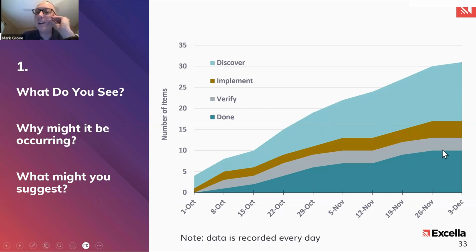The done line, the throughput, is kind of steady for the most part. It flattens out a little bit right here. There's nothing too crazy going on here. But let's talk about this in particular.